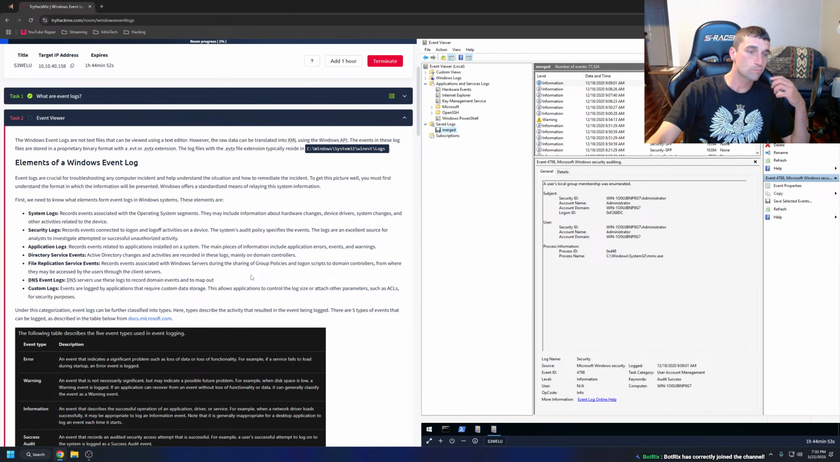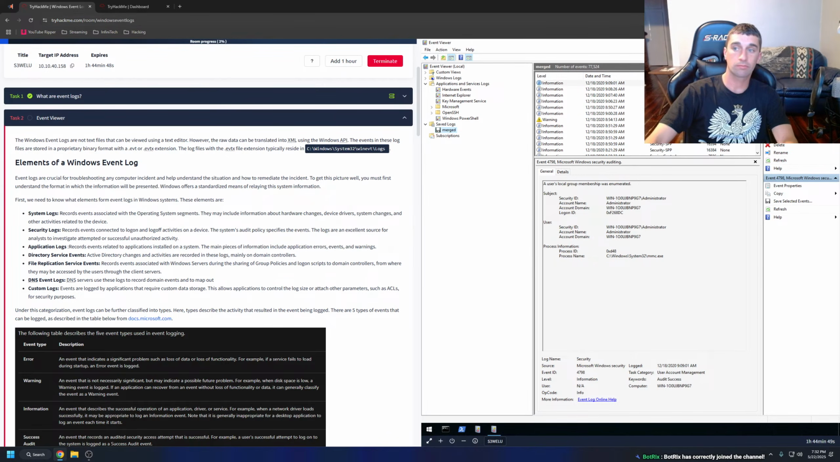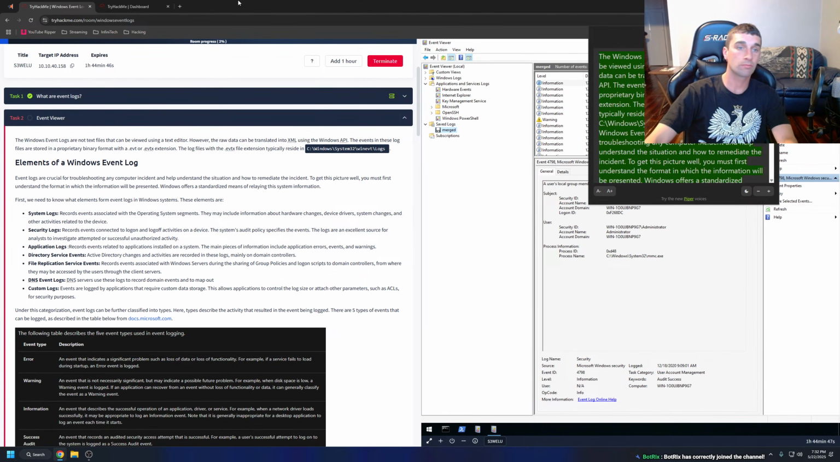The Windows event logs are not text files that can be viewed using a text editor. However, the raw data.